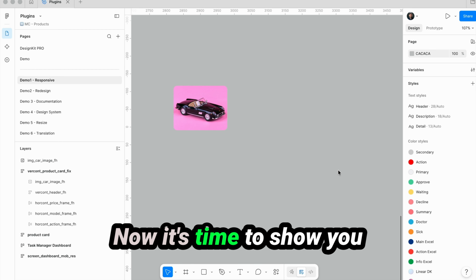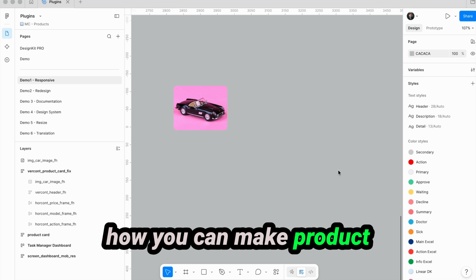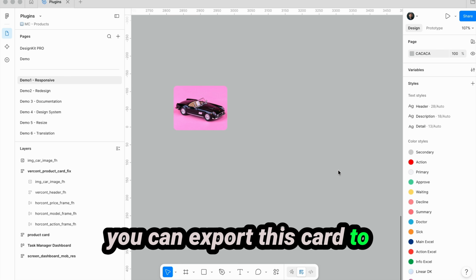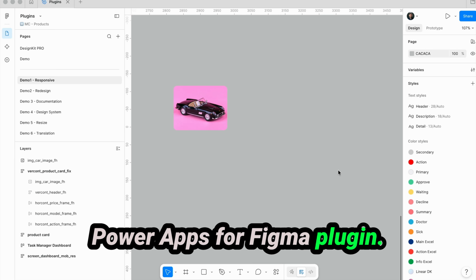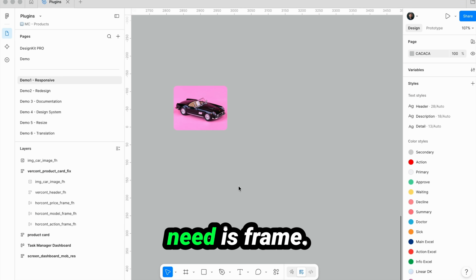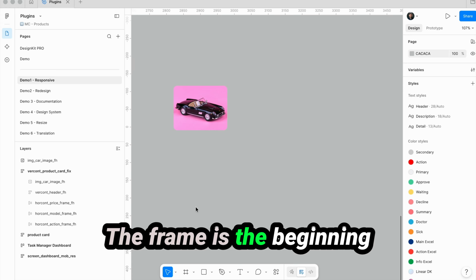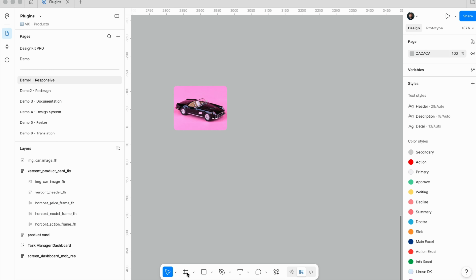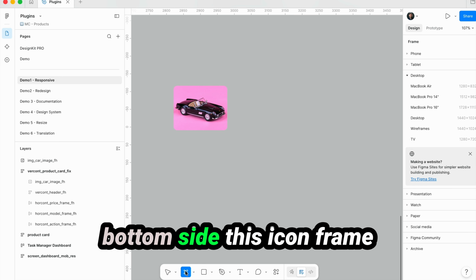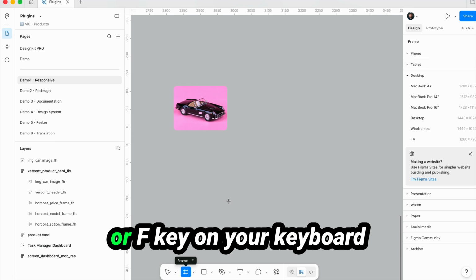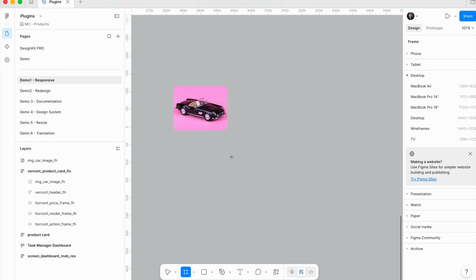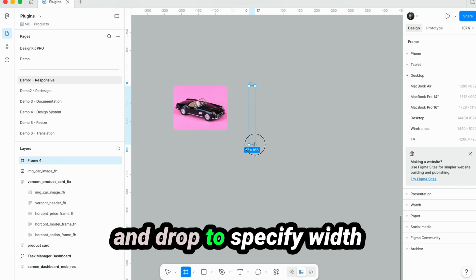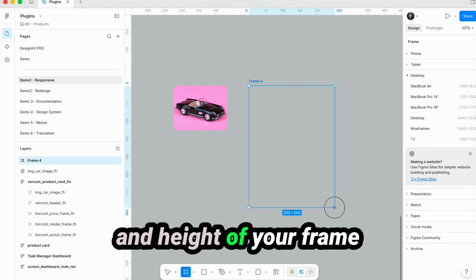Awesome. Now it's time to show you how you can make a product card in Figma and how easily you can export this card to Power Apps through the Power Apps for Figma plugin. The first thing we need is a frame. The frame is the beginning of every design in Figma. You can choose the frame icon on the bottom side or the F key on your keyboard. Then you can simply drag and drop to specify the width and height of your frame.